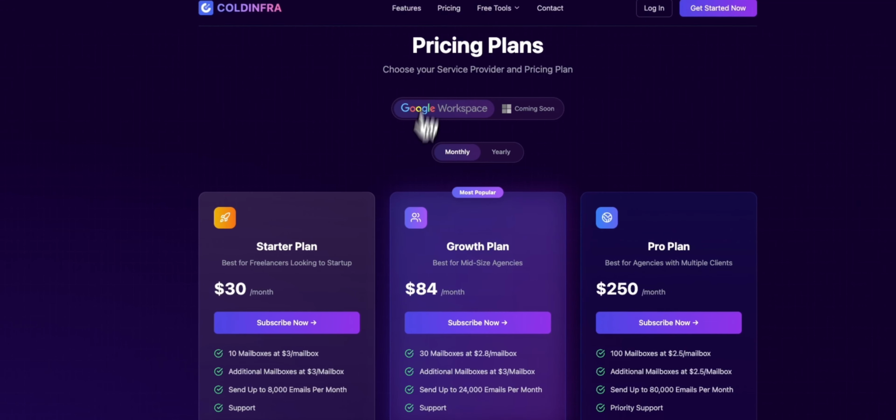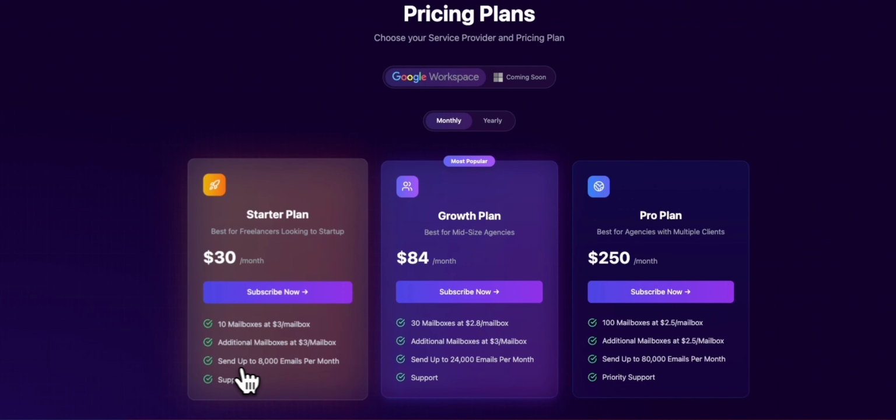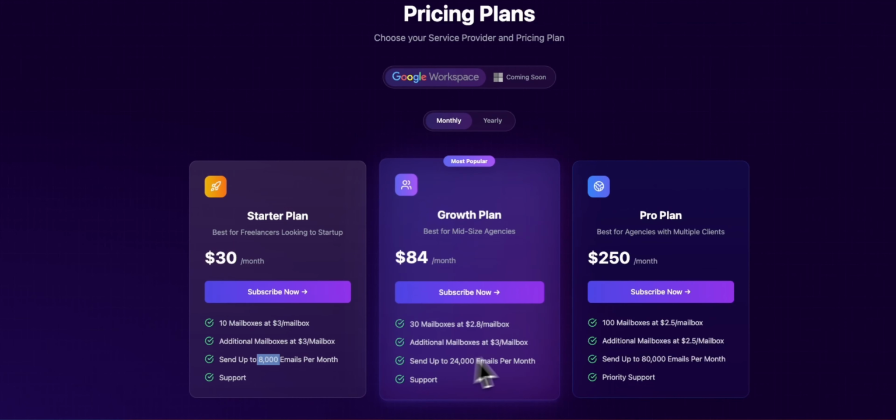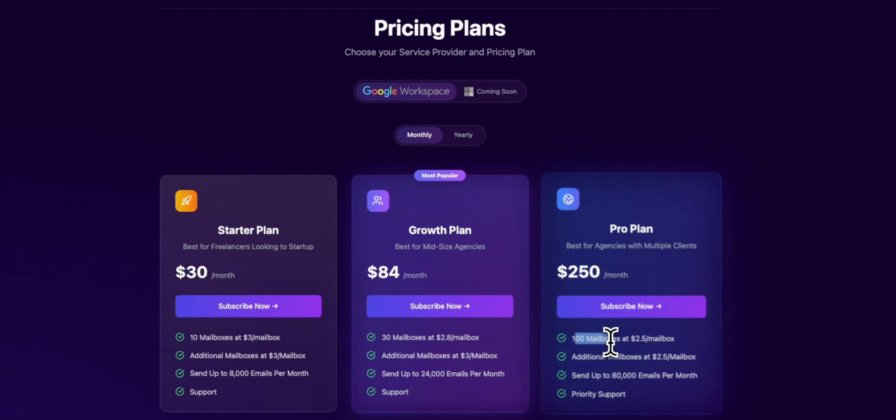Choose your plan based on your monthly sending limit. Starter: 10 mailboxes, sending around 8,000 per month. Growth: 30 mailboxes, sending around 24,000 per month. Pro: 100 mailboxes, sending around 80,000 per month.